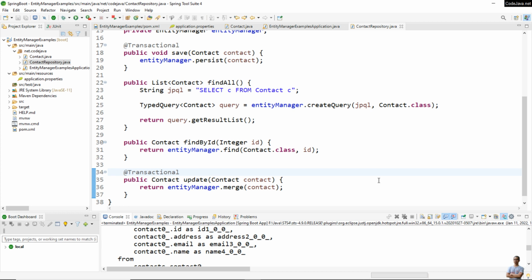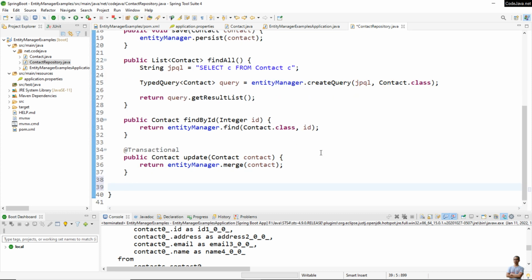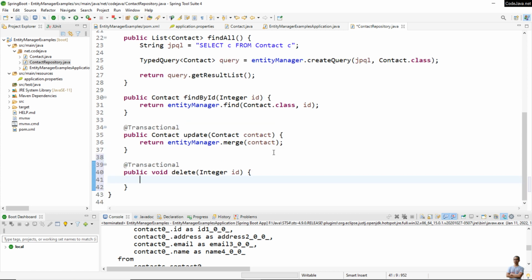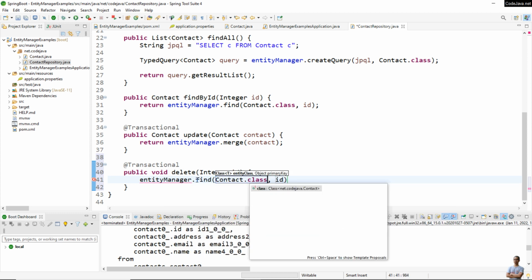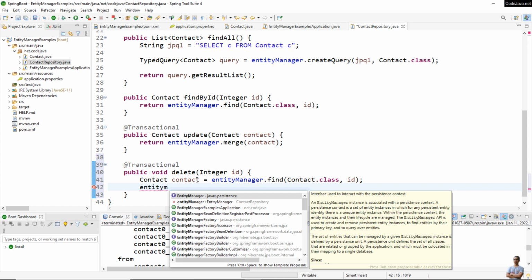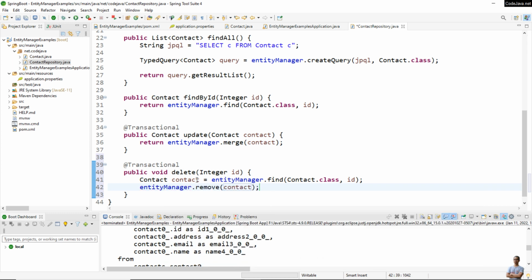And lastly, I'd like to show you how to code the delete operation in the contact repository class here. So we also need to use the Transactional annotation: public void delete contact by ID. Firstly, we need to retrieve a contact object by ID, using entityManager.find(Contact.class, id). It returns the contact object, and then to remove, we can use the remove method of the Entity Manager like this: remove contact, and that's it, the code for deleting an entity object by ID.